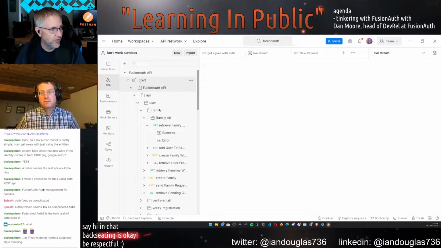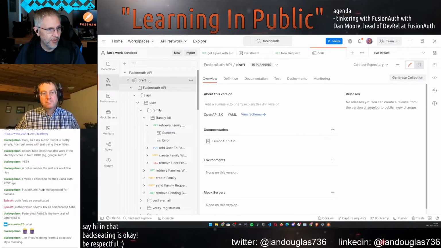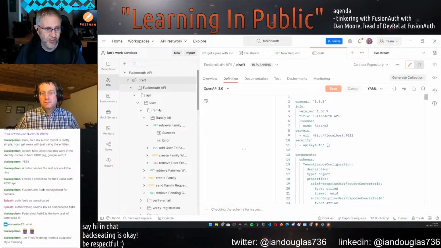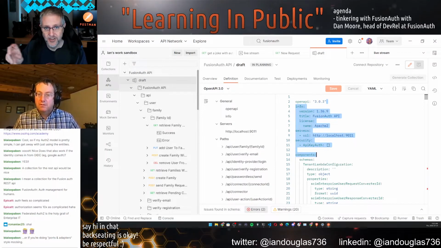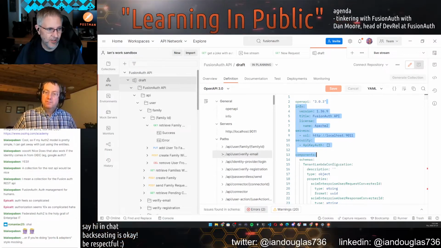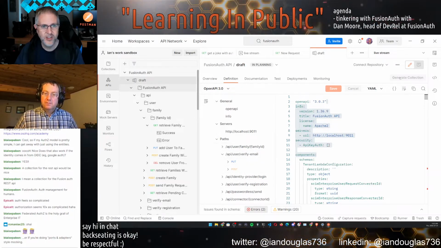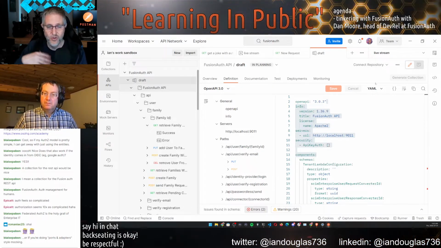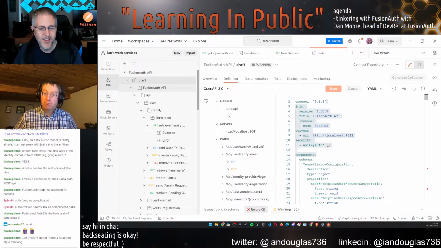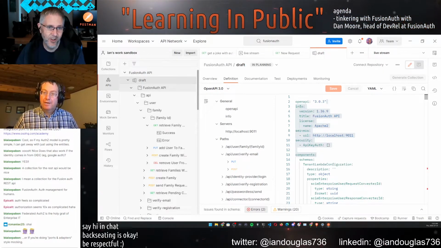But from an API level, I can go into the draft version. I can go over to that definition. There's your definition file. And I can come in and start tweaking it right here, and it'll start changing all of these things. I tell it to generate a new collection. It'll build a whole new collection. You can do contract testing, like all this stuff.